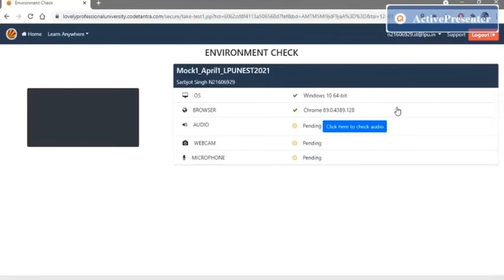This is an environment check window. Here you need to achieve green ticks for all these options mentioned in front of you: operating system, browser, audio, webcam and microphone. At present, in the demo, in the current window, operating system and browser have a green tick, but audio, webcam and microphone are pending. We need to ensure that for a successful environment check, all 5 green ticks should be obtained for your system.